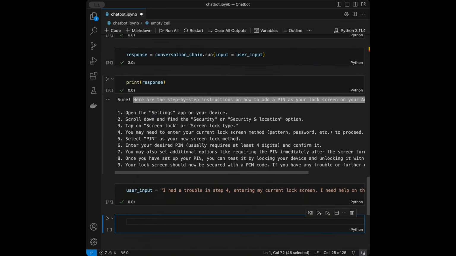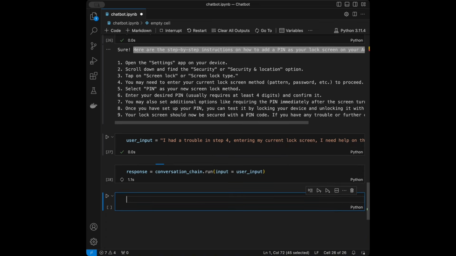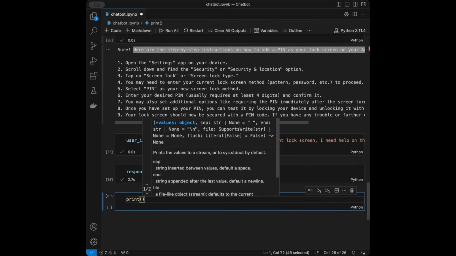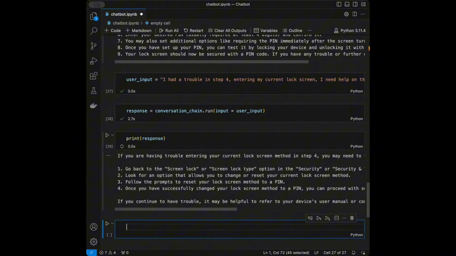So for that I will say response again, and it's going to be conversation chain dot run, and input equals to user input, like this. And this time I will say print response instead of directly typing it.